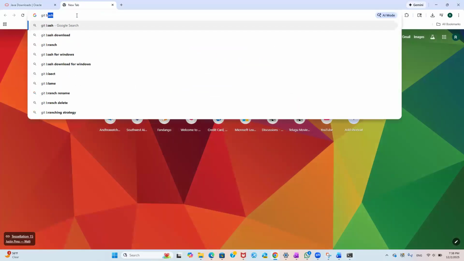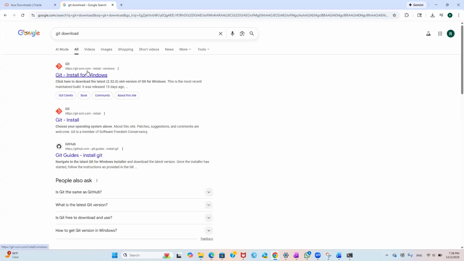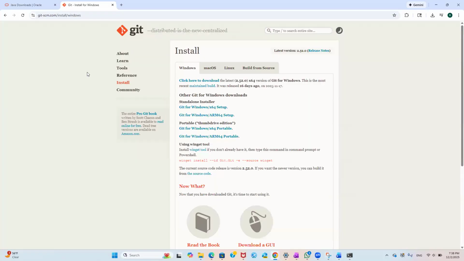Git download. If you are working on Mac or Linux, Git is installed by default. This is for Windows exclusively. So if you go to Windows, choose Git for Windows 64-bit setup.